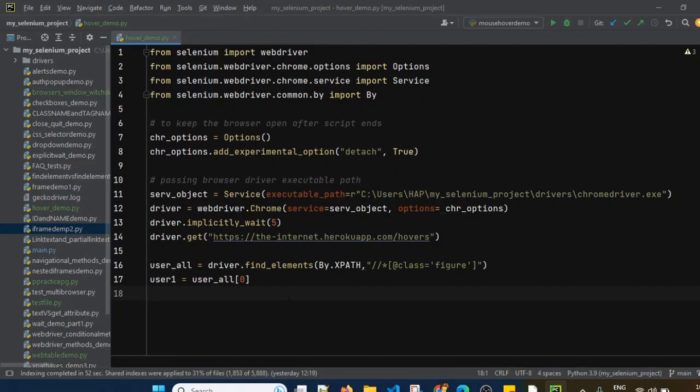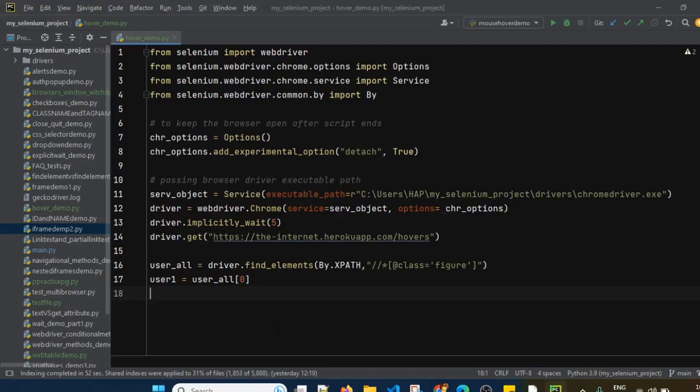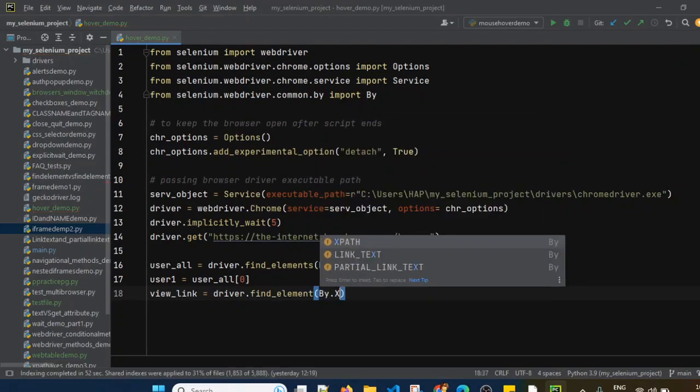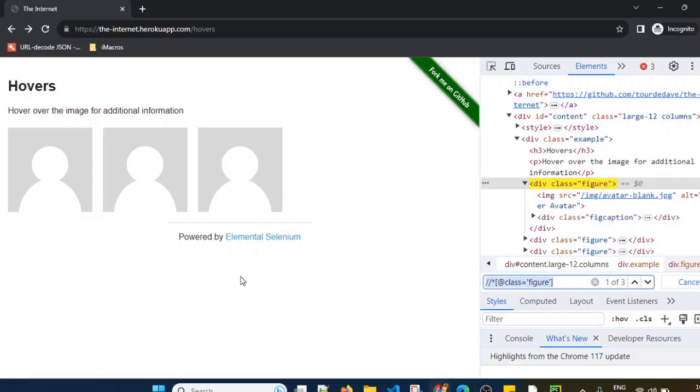After user1, I will just store this link basically. Whenever we hover on it, we can see this view profile link and we want to click on this link. So I am simply creating one more web element type, let's say view link, and let's find it with driver dot find element, By dot XPath locator, comma, and we have to provide the XPath. So let's find out the XPath.